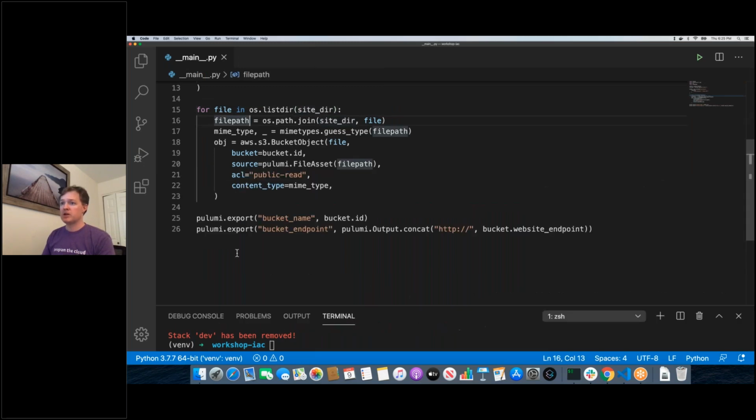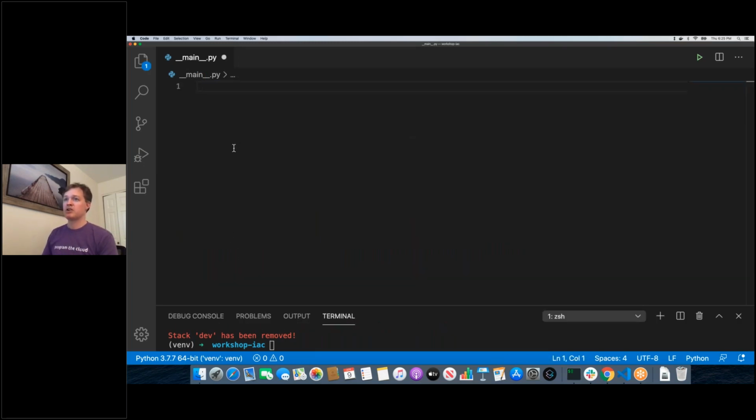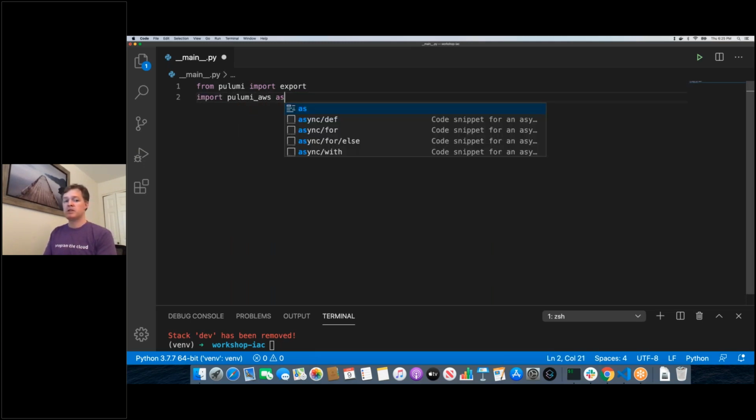So first, I'm just going to clear out all the code I've got here. I'm going to kind of start again with my code. So with this time, I'm going to start and I'm going to make it a little bit simpler to access this and import pulumi_aws.